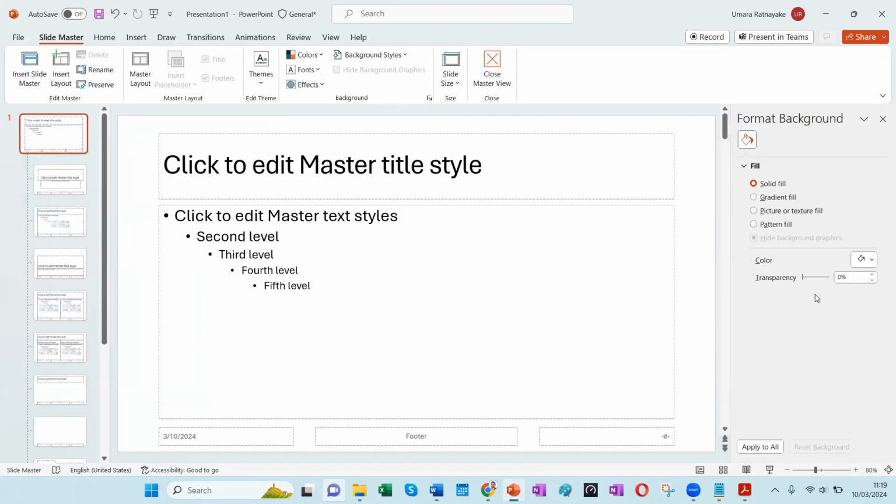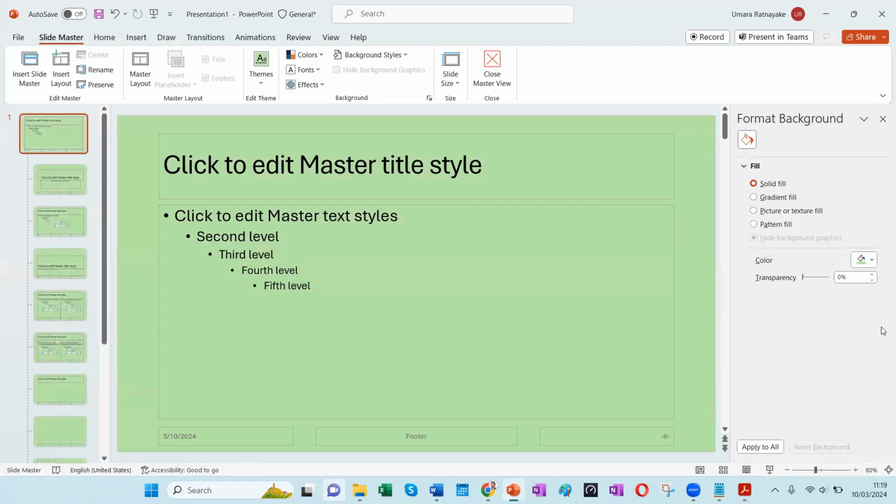And then solid fill, drop down the bucket and select a light green color like that. And then apply to all is fine. But did you notice that when I added it, it was added to all the slides? Yeah, should be. Sir, how did you put the colors?